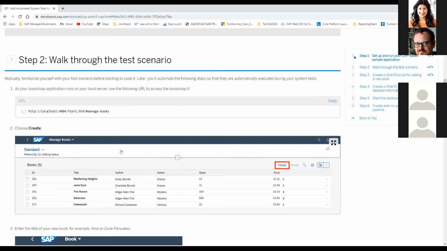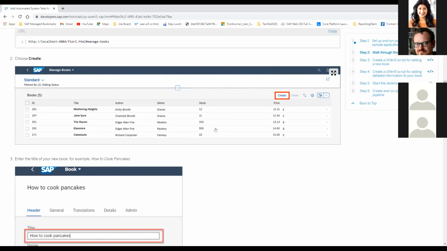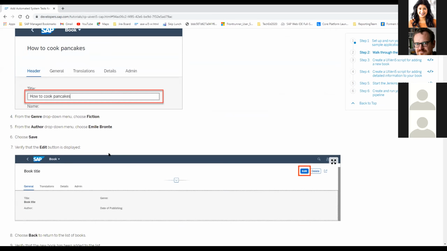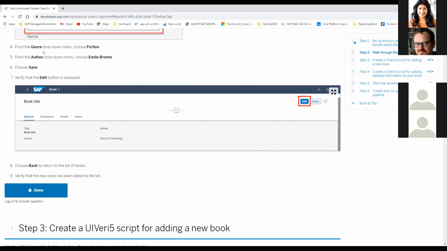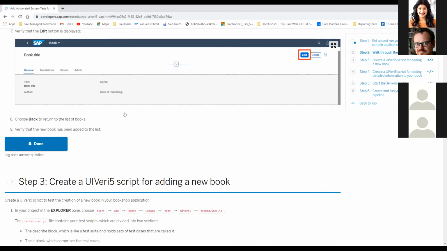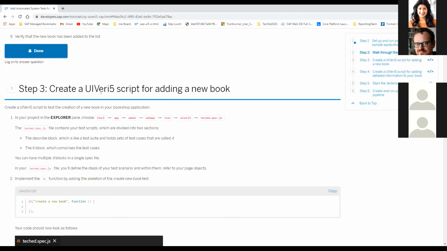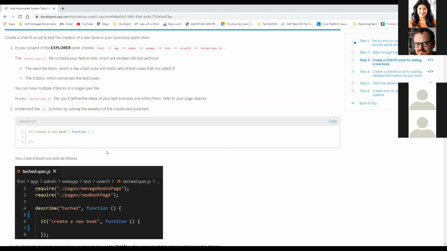So the first step is you create a book in the bookshop by clicking on this create button. After you click on this create button, you enter the title of the book, and then you select the owner and author from the drop down menus, as maybe you have already seen. These are all the steps. And then we create a UI5 script for adding a new book. For that also, we have all the steps mentioned here, so you can just go step by step to create the UI5 test.